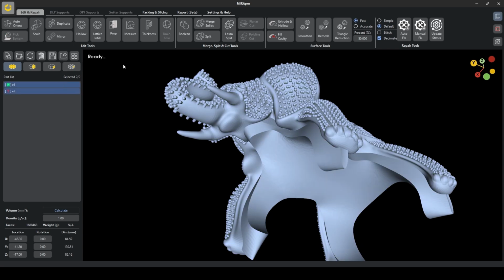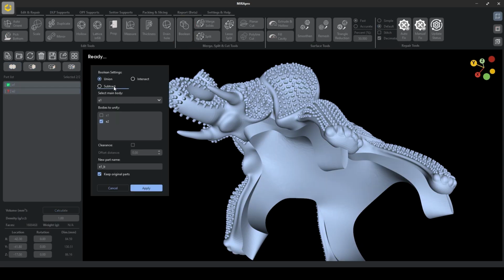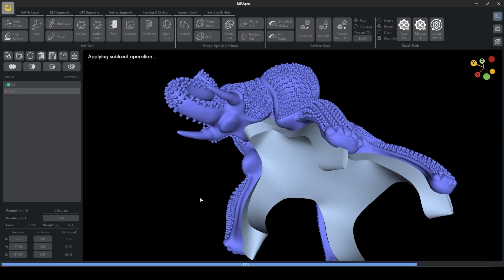Select both files, click on Boolean, and choose the subtract option. Make sure to select the main body. Add a clearance offset if necessary, enter a new part name, and click Apply.